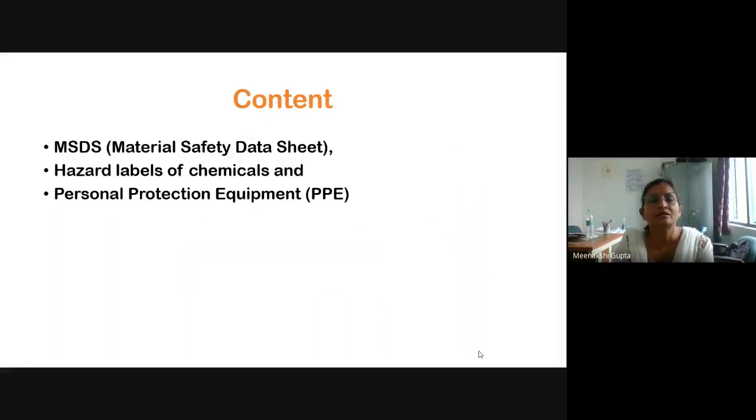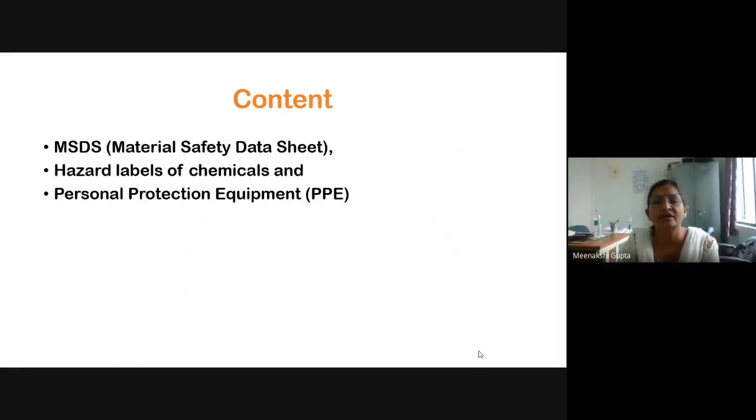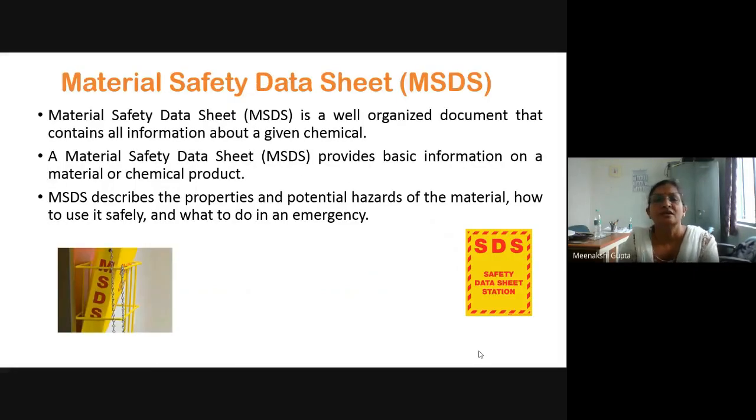Under this, we will be discussing material safety data sheets, then hazard levels of chemicals and personal protection equipments. Now, first we'll discuss what is a material safety data sheet. It is a well-organized document that contains all the information about a chemical.